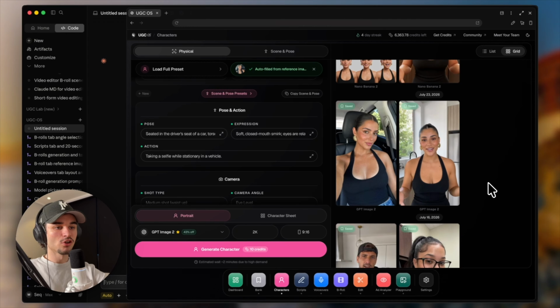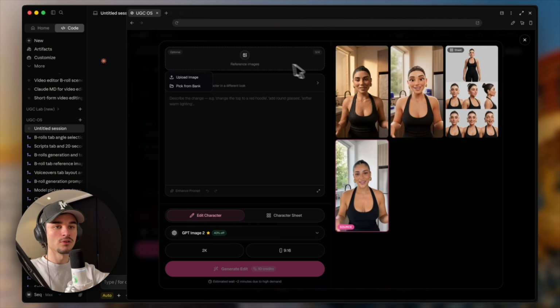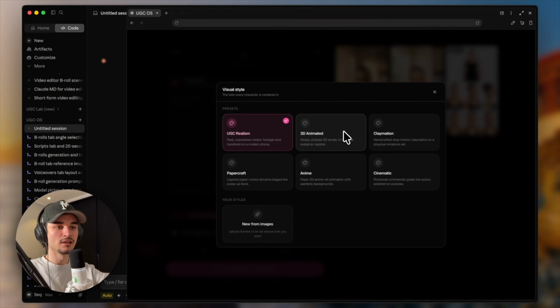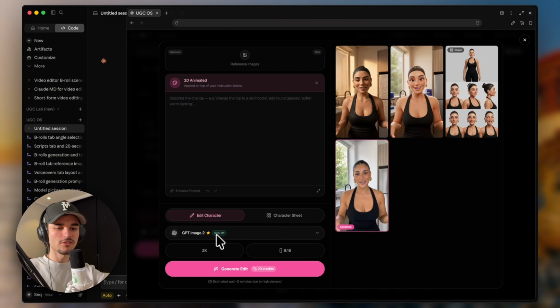But now this ad is going to be 3D animated, so I need her in that style. So I'm going to click onto her, then I'm going to select the visual style to be 3D animated. Same settings, and I'm going to click on generate edit. And then it took our image and edited her to be a 3D character. I can also create a character sheet or also create any other style like this claymation one, for example.